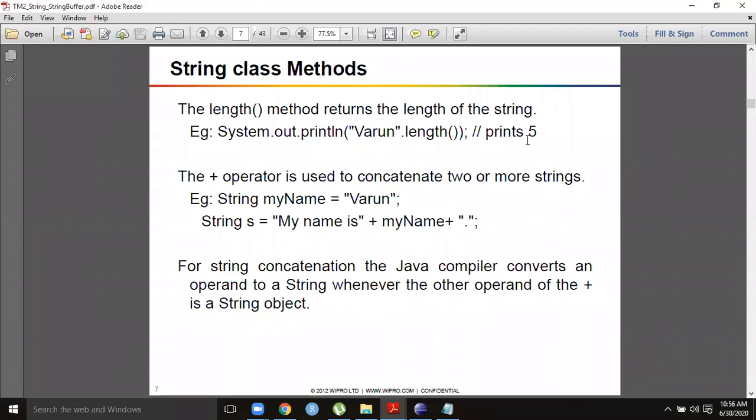And you already know this symbol plus. What is the use of plus? The plus operator is a string concatenation operator. That is why you write plus in System.out.println statements also, after double quotes. You see the plus as a concatenation operator. String myname equal to "Varun". String s equal to "My name is " plus myname means "My name is" is concatenated with the content "Varun".